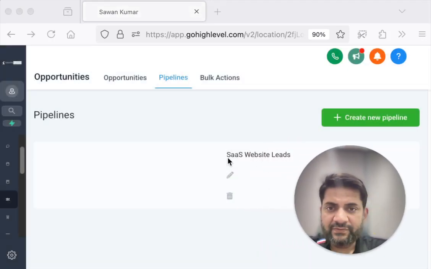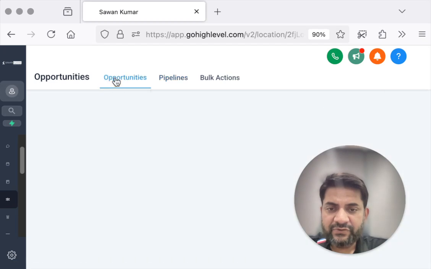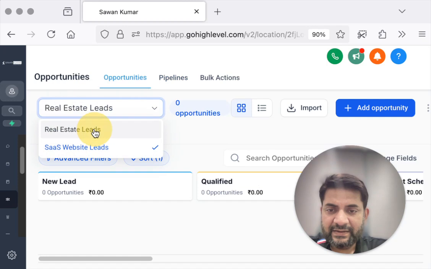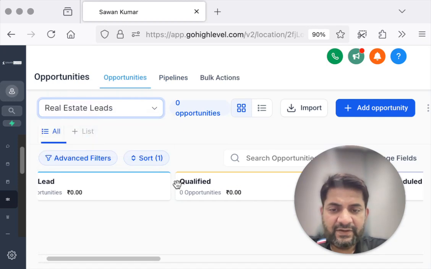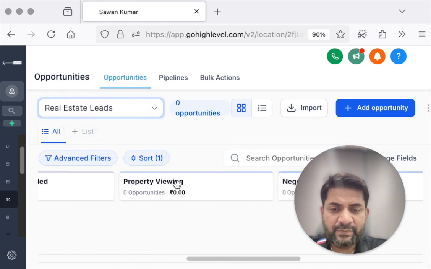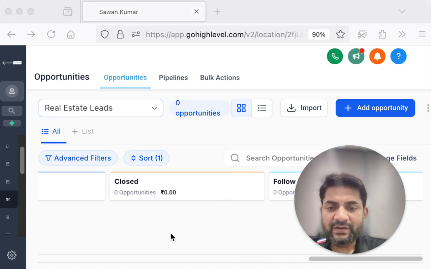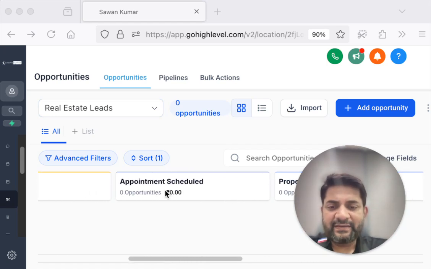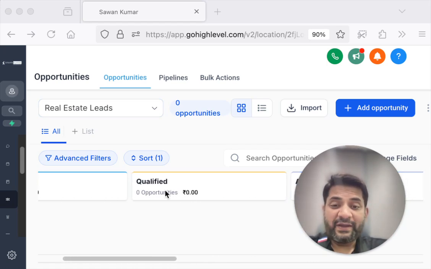Now we have the opportunity. Now, if I go back to opportunities, I will see this right here, real estate leads. And I have new leads, qualified, appointment scheduled, property viewing, negotiation, closed, and follow-ups. Now, the idea of this is that you would be seeing every single lead in one place and you exactly know where they are in your qualification system.